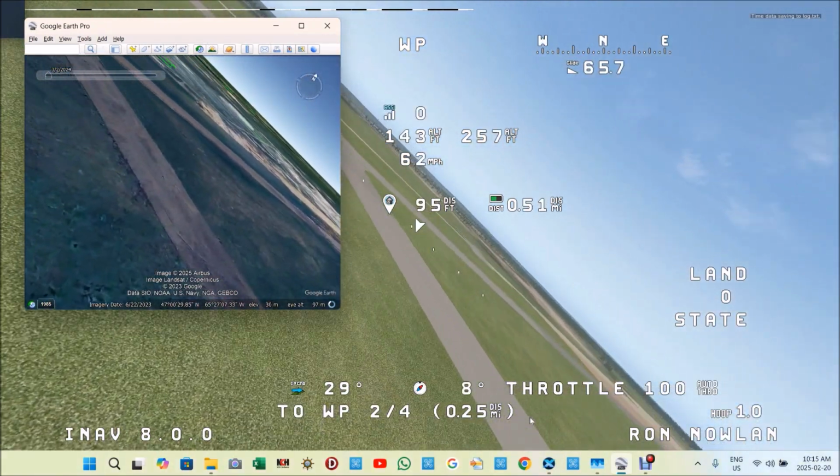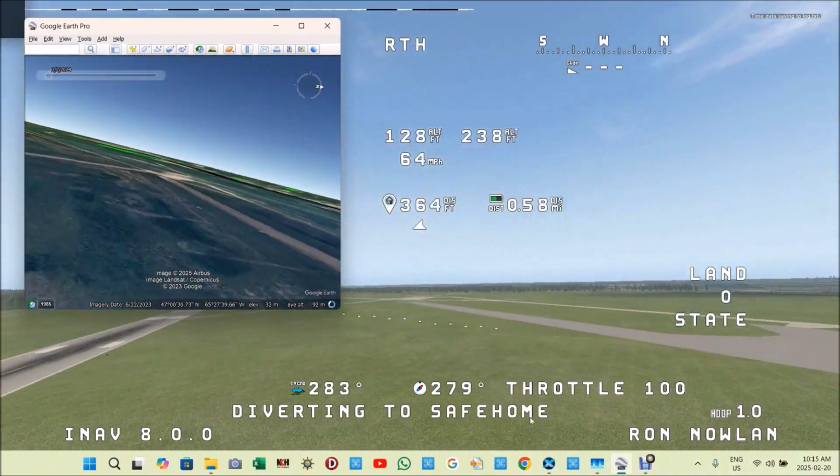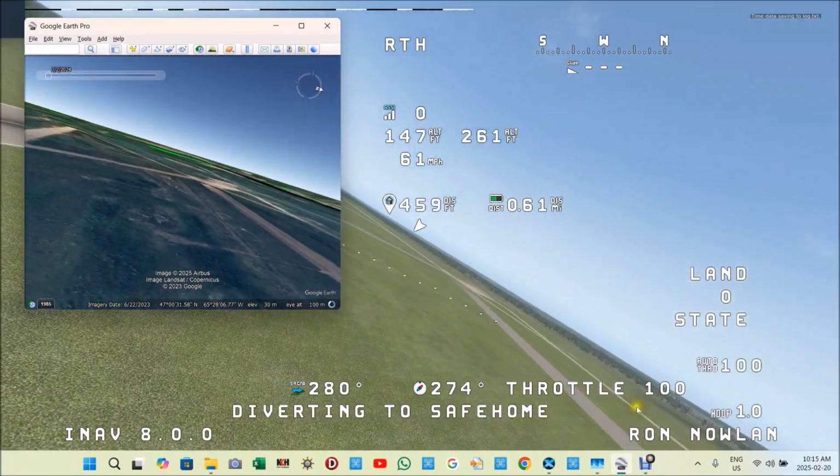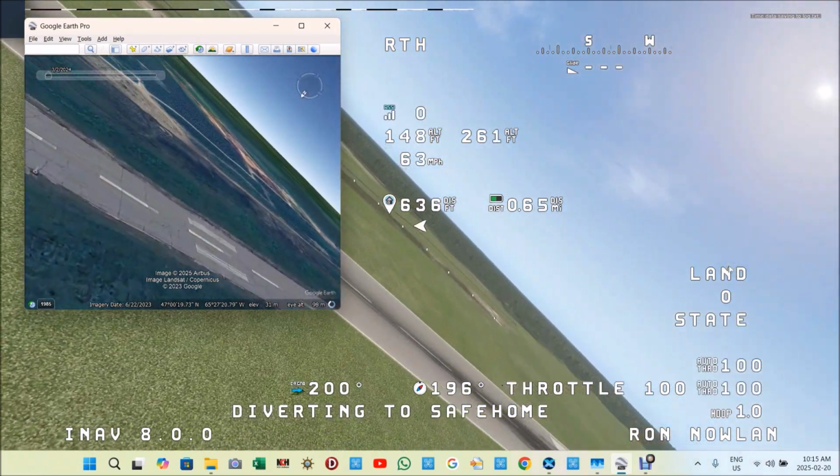So I'll cut this flight a little short. We'll go right to Return to Home, RTH, so we can have a look at the landing states as I go through it.